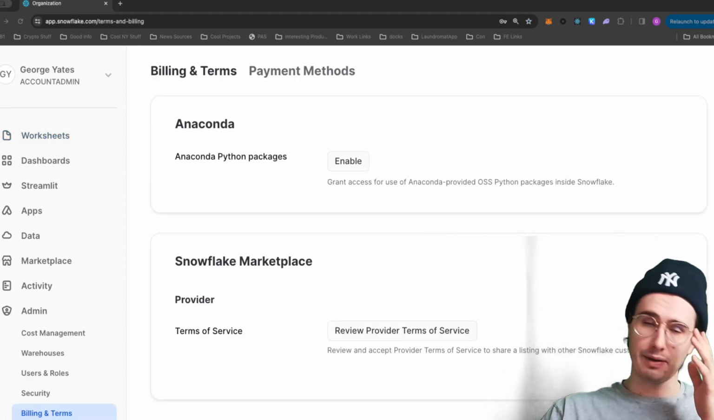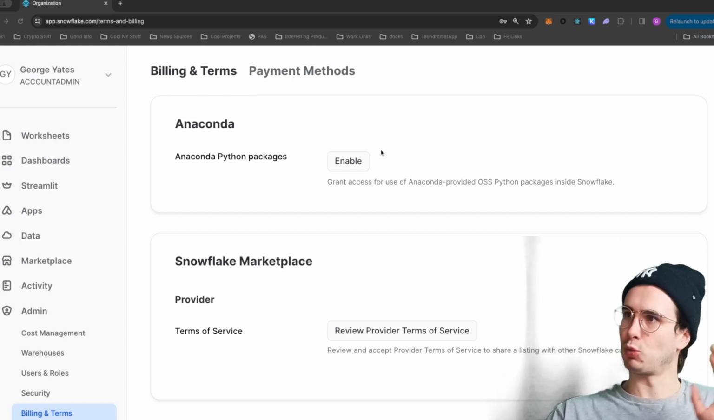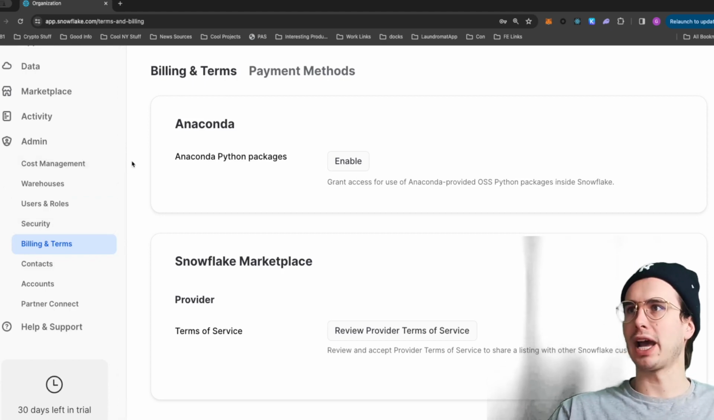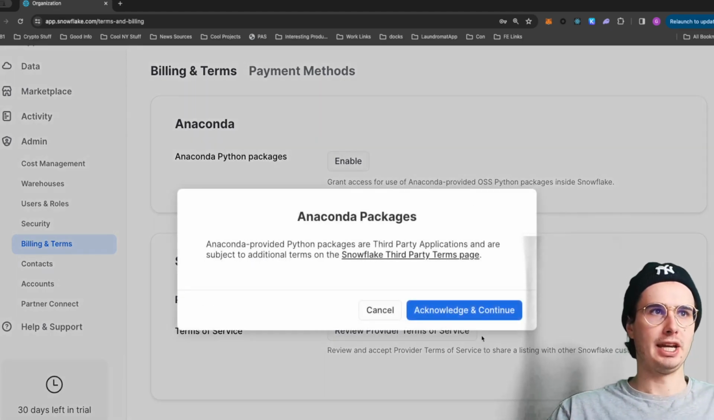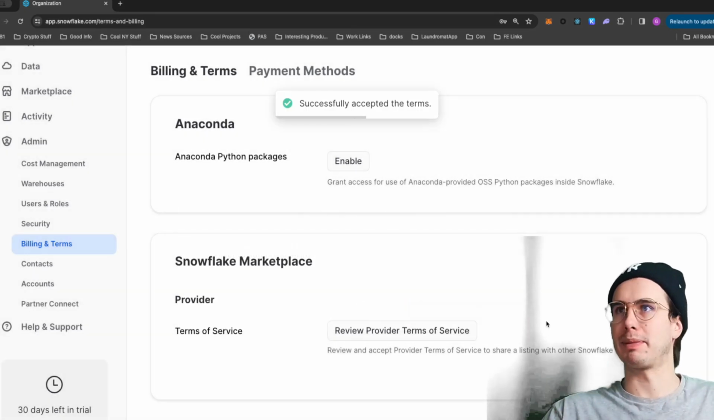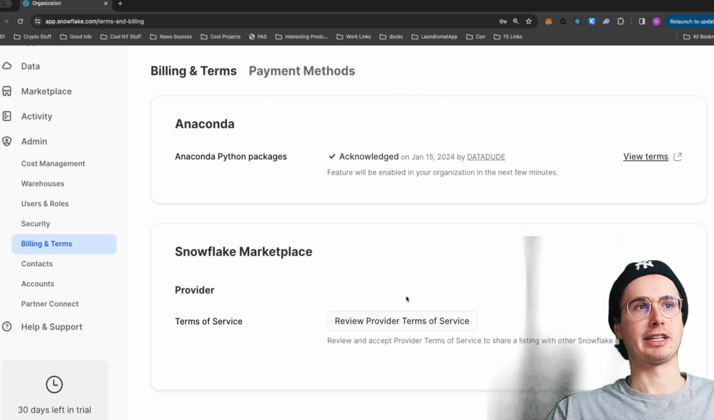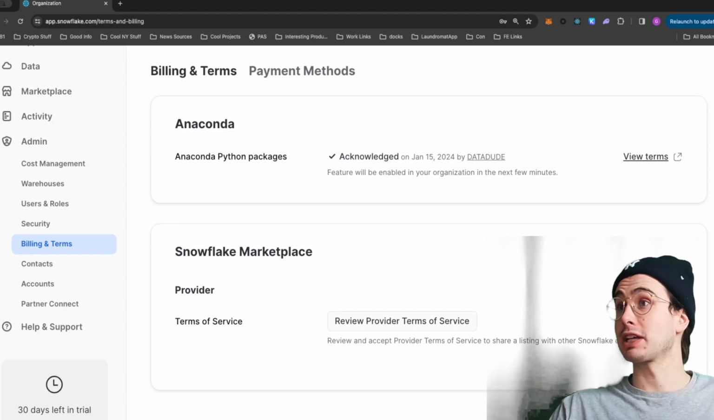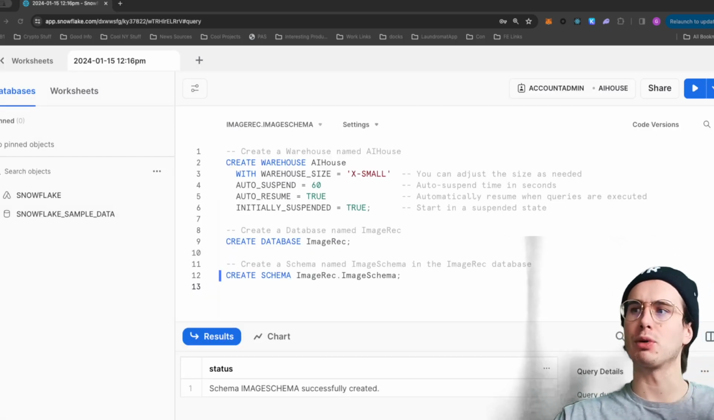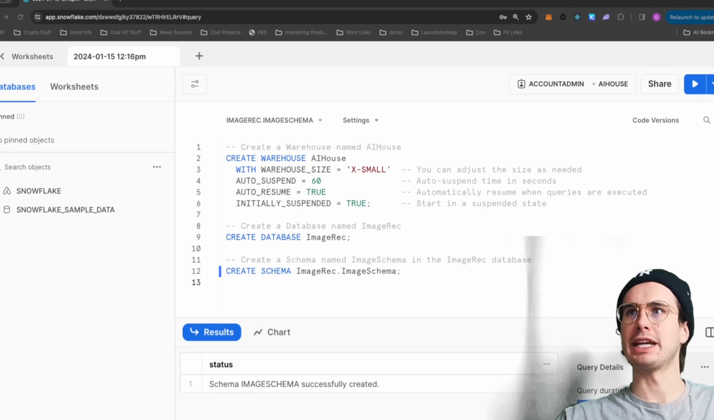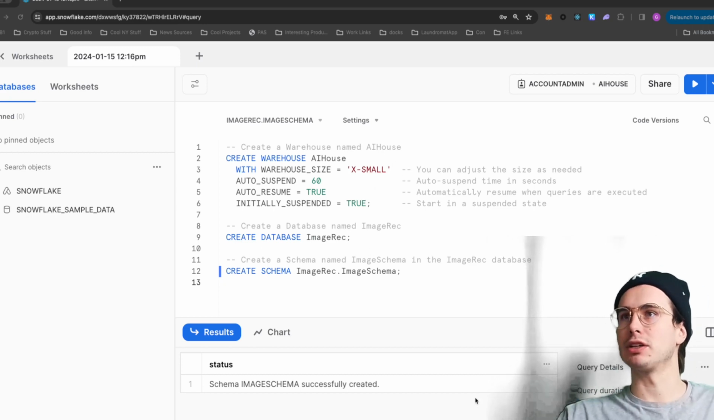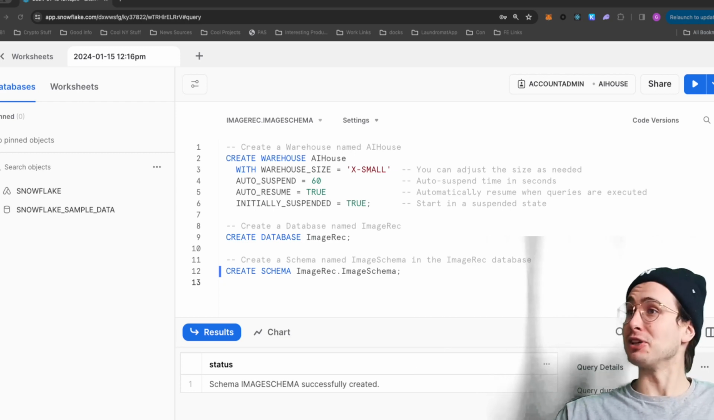So one critical thing, everything else is pretty much going to be here within Snowflake, but before you get started, make sure you go to your admin panel. You're going to need to have org admin access and enable Anaconda Python packages. This is going to allow us to use all the Python packages that we'll need for this tutorial. Then I'm also going to review the provider terms of service, but that's just bog standard for any Snowflake account. You're also going to want to create a worksheet and run a script to create a warehouse, database, and schema. So here I have a warehouse called AI House, a database called Image Rec, and a schema called Image Schema because I have zero creativity.